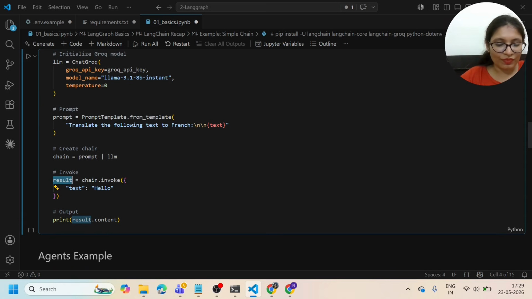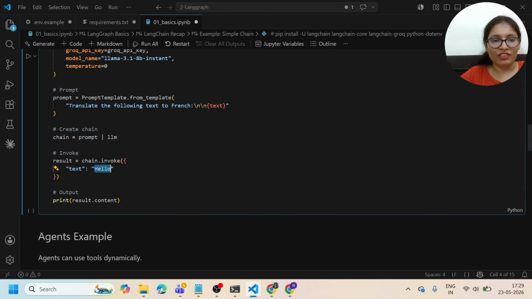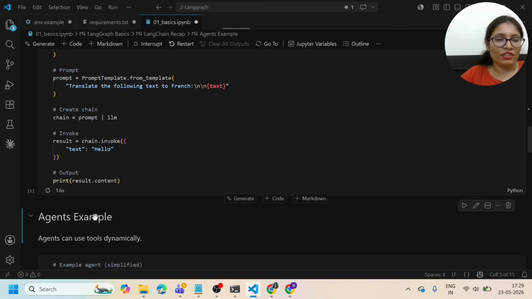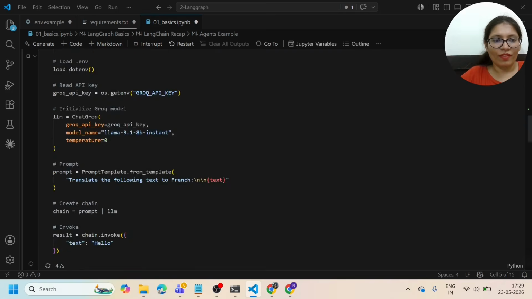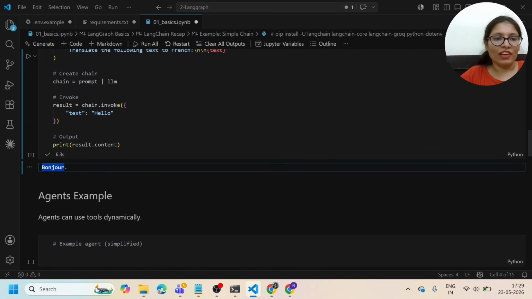Result equals chain.invoke, and I'm going to run our chain here with text equals hello, so it is going to convert this text into French. I mention here, translate the following text to French, and in the output it is going to print the result. So you can see I got this output. Hello is converted into French, that is bonjour. So this is our first chain.